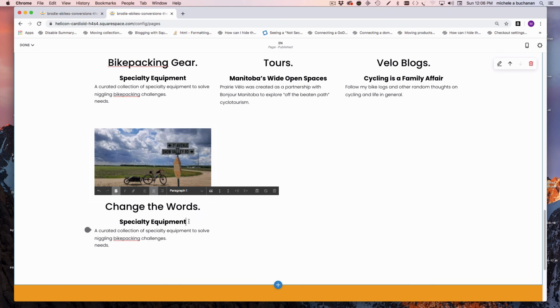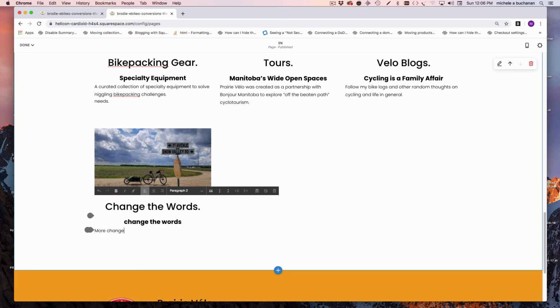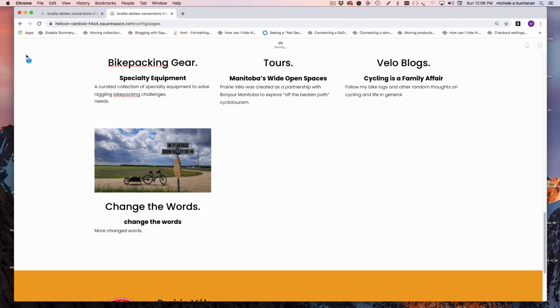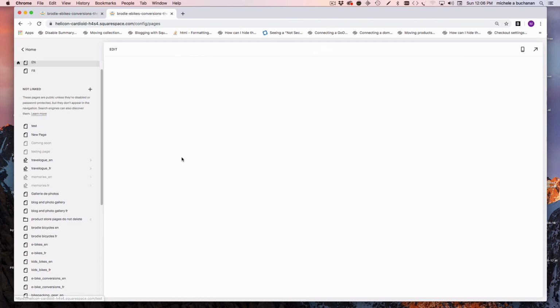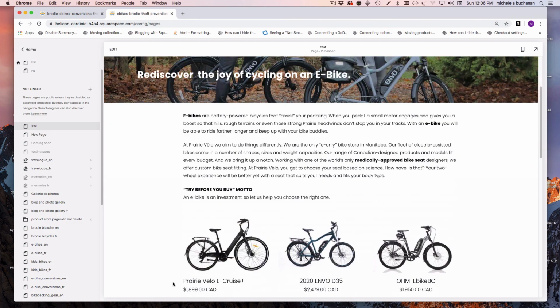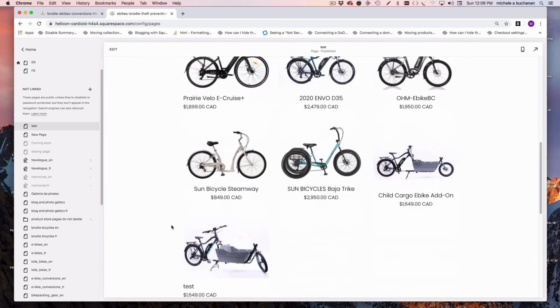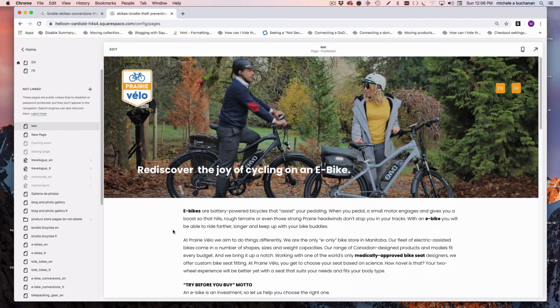And I'm going to just repeat that for each section of that text. And then we're done. I'm going to click Save. And now when someone clicks on the image, they'll go to that. And again, this is the test page that we based on the e-bike page. And it'll take them right there. And that's it.